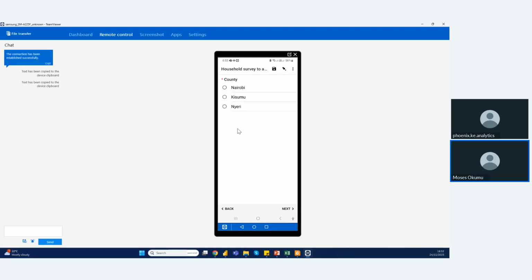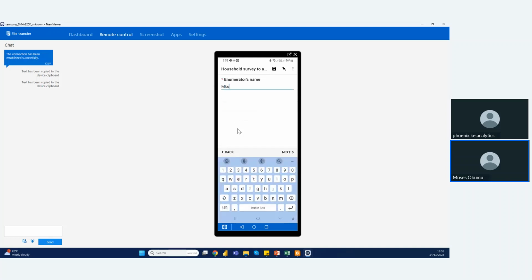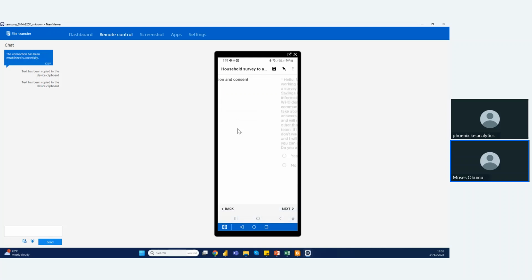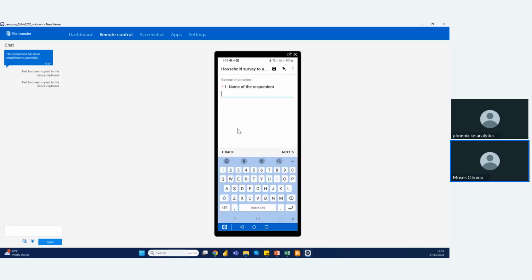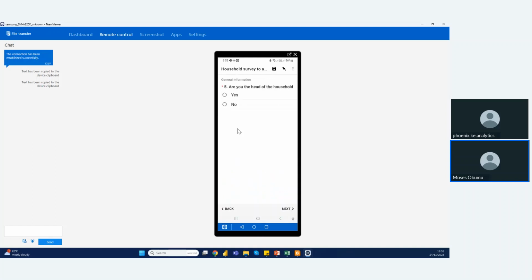Let me say I'm in Nairobi. The next one will only give me sub-counties in Nairobi, for example, Langata. Then my name is Moses. This is the consent. If I say yes, the questions will come. Then the note. Then name of the respondent is John. John is male. The age is 30. Total household, 3. Are you the head of the household? No. I'm divorced. I had some high school. I don't have any reliable source of income. Livestock. Then the rest of the questions you will read.